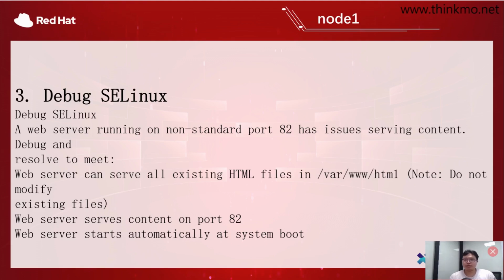Hello everyone, today we will continue to go over some content from the question bank. Next, let's look at question 3. Previously, we have already configured the IP and host name of our virtual machine, as well as the software repository. So for the third question, we will officially start dealing with specific services.